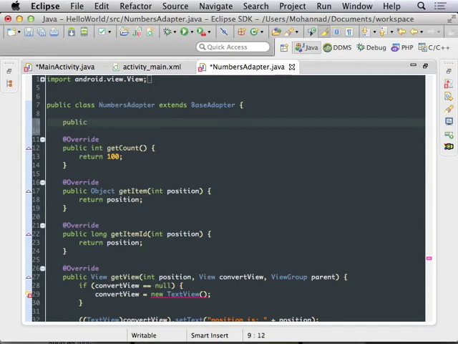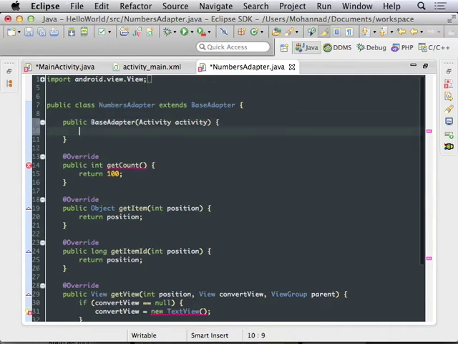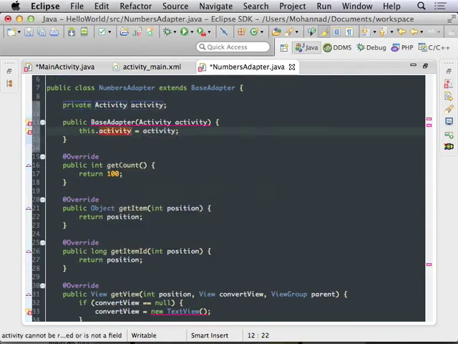So I will create the constructor. Who here doesn't know object-oriented programming? Does anyone not know what a constructor is? All right, cool. BaseAdapter. Of course, I haven't created the activity field yet. It will complain, and I will create it.